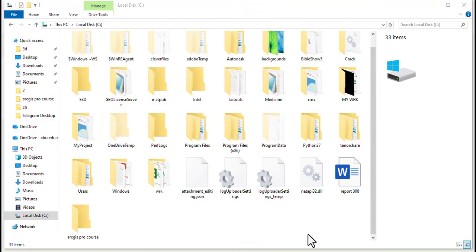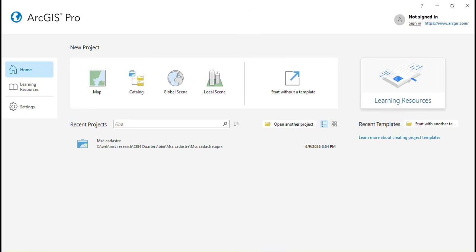So now let's go to ArcGIS Pro. I have mine launched already. When you want to create the whole thing, as you launch it like this, you see new project. ArcGIS Pro basically begins, we already explained in all our lectures that ArcGIS Pro is project based. So it begins with you creating a new workspace, which is a project. So we have the maps, we have catalog, and we have global scene and local scene. You can start without a template. So for now, let's start without a template.